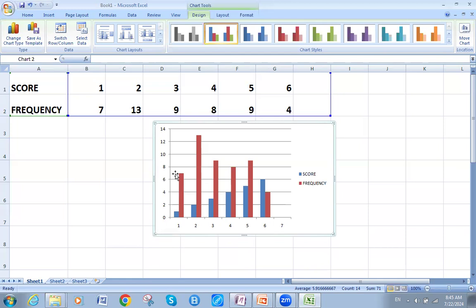So I'll go for 1 and go for 7. The frequency of score 2 is 13, between 12 and 14. Score 3 is 9, which is between 8 and 10. Score 4 is 8. Score 5 is 9, in between 8 and 10. Score 6 is 4 times.